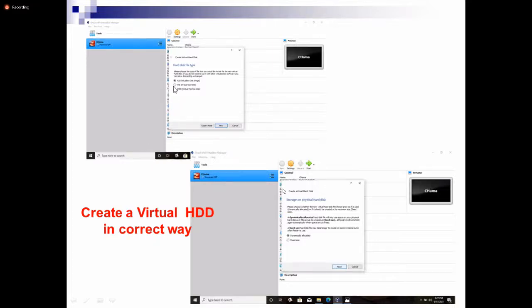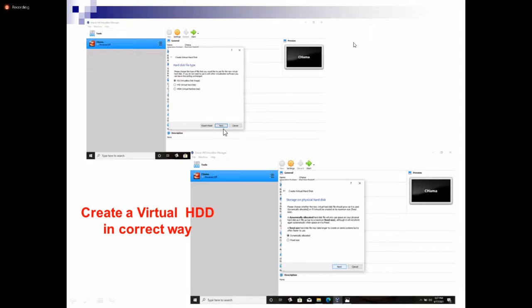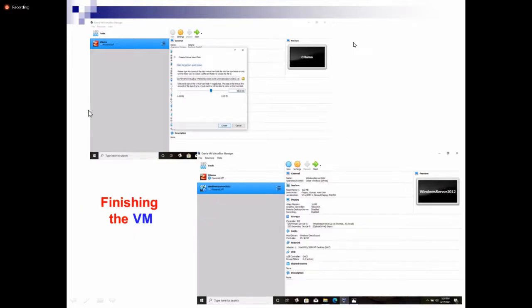So first we choose a hard disk type. I choose the VDI type, which is recommended. And next, storage on physical disk. In the next step, I choose dynamically allocated, and next. There is a hard disk space setting.